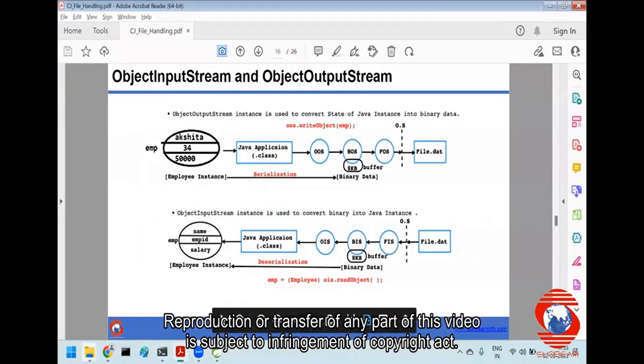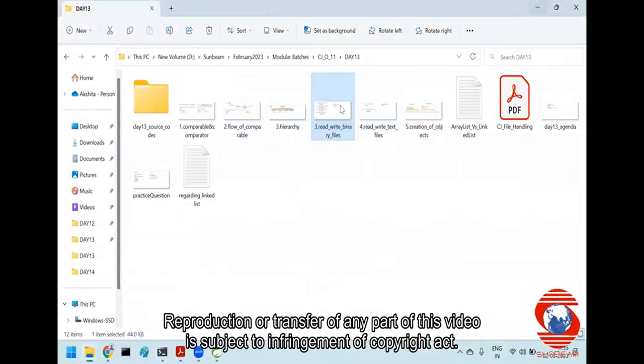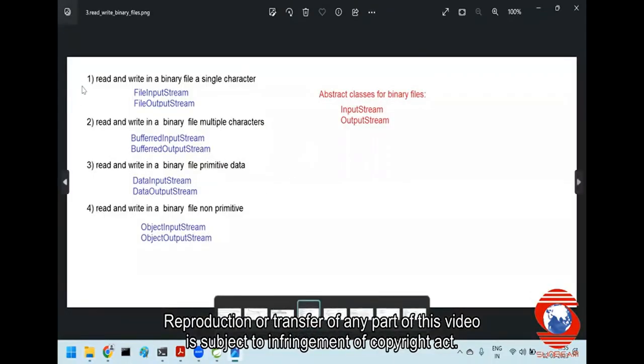So, if you can just recollect, we have seen this part, correct? So we have seen the first, second, and third, all the three programs, right? Any doubts in the first three programs? Shall I go to the fourth one?